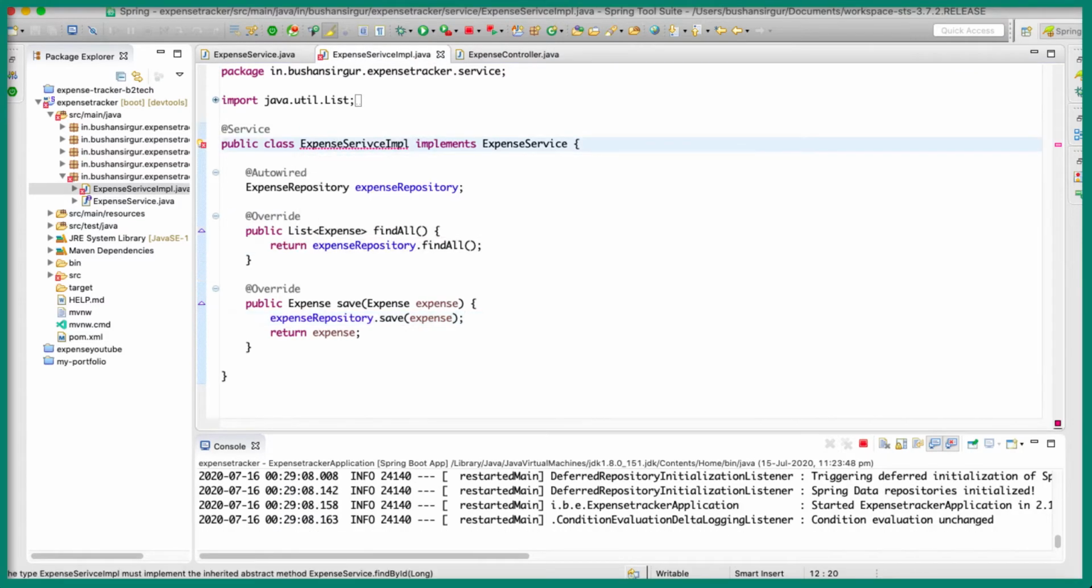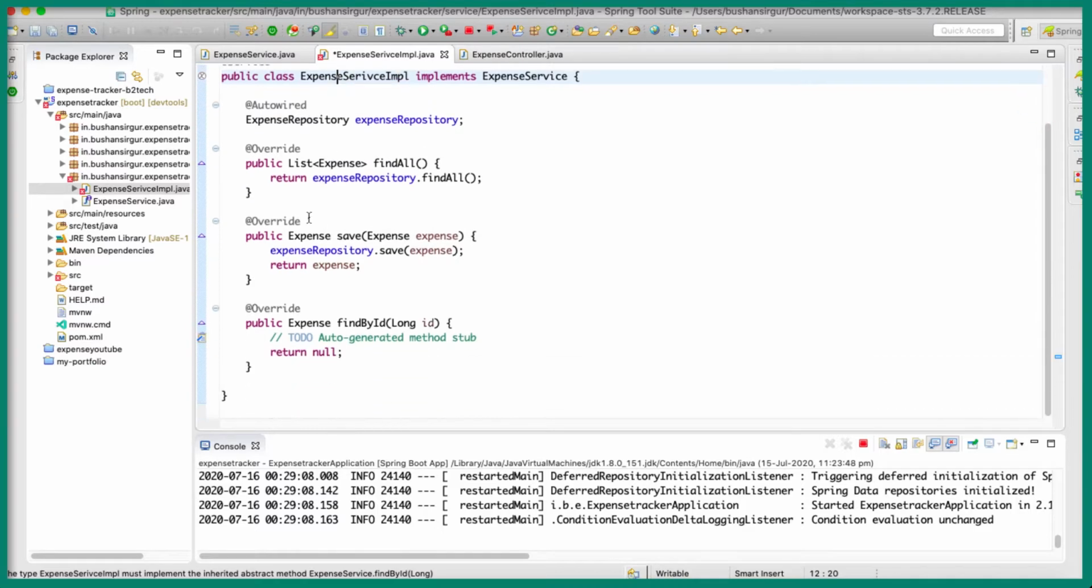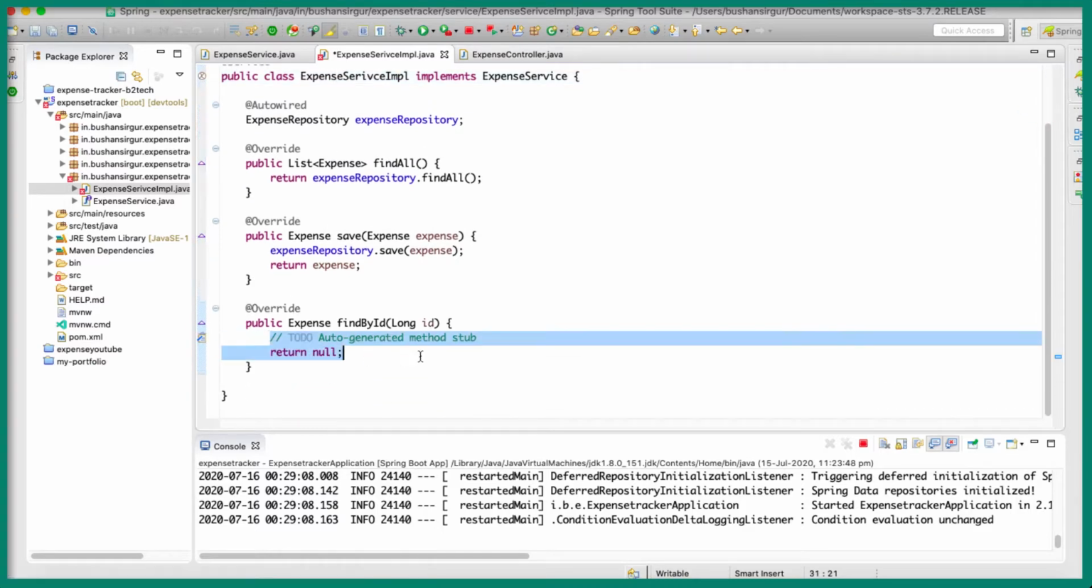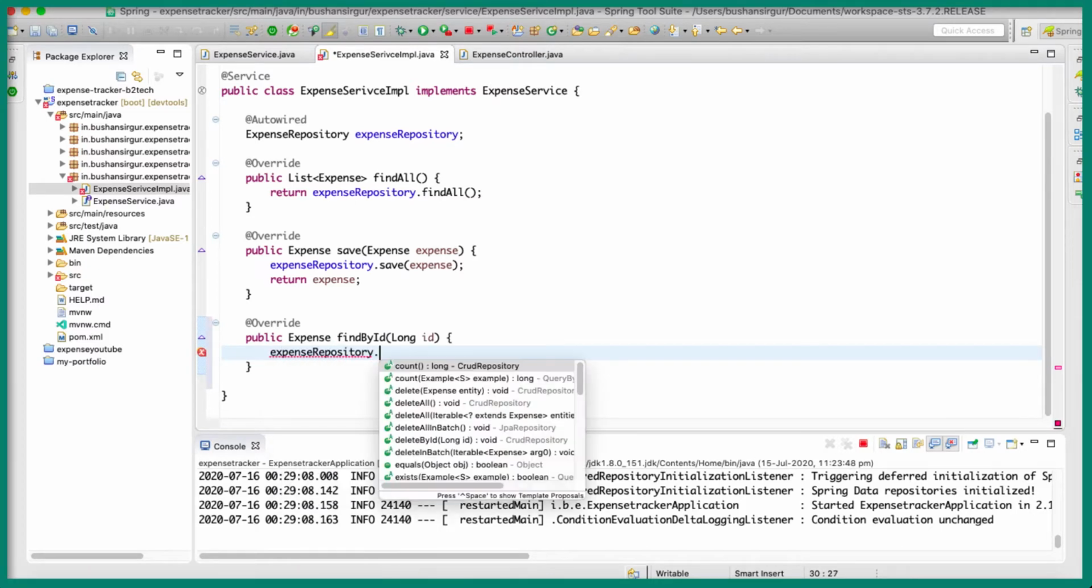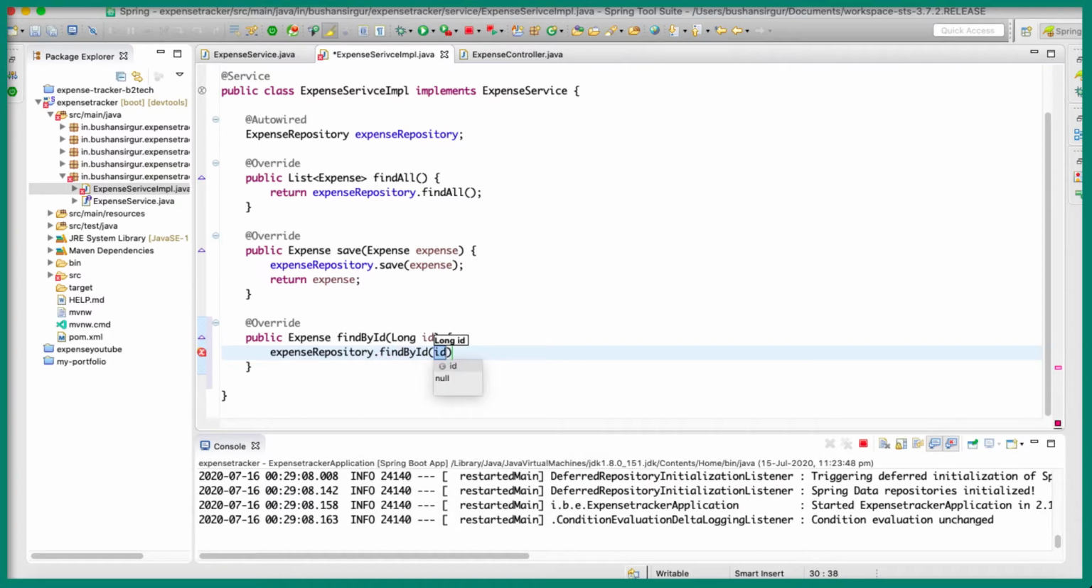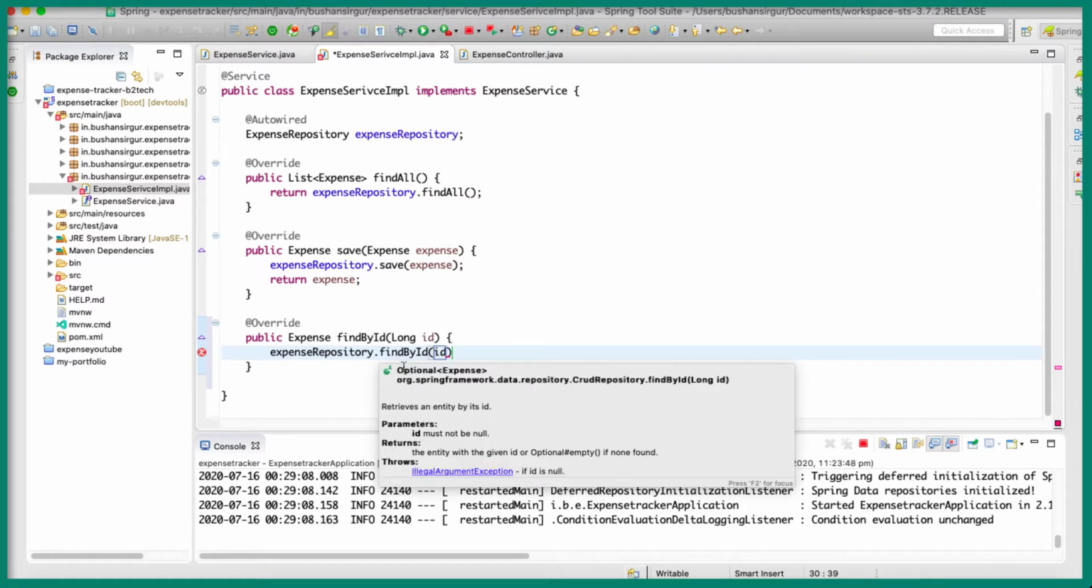Let's quickly override this, and now inside this we are going to make use of this expenseRepository.findById, and to this we are going to pass the expense ID, which is id. And if you notice, this findById is going to return an Optional of Expense.